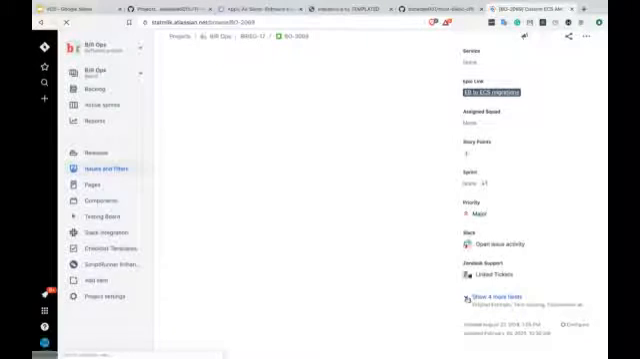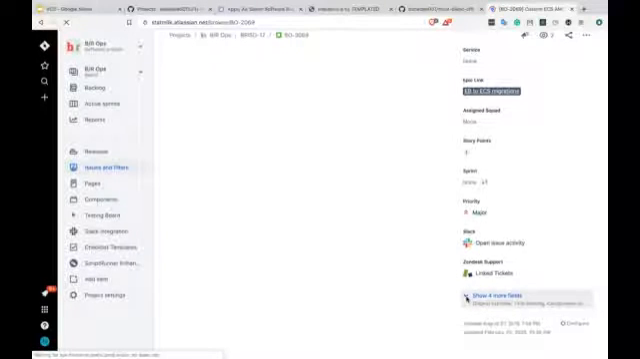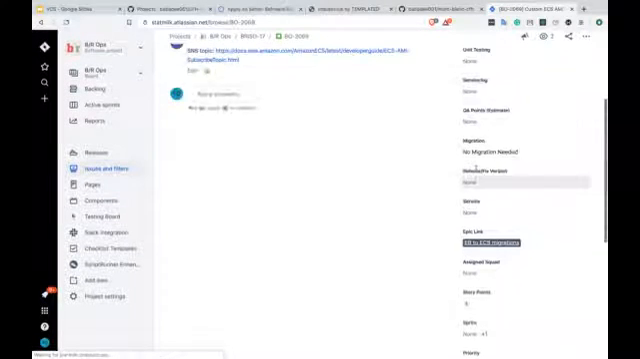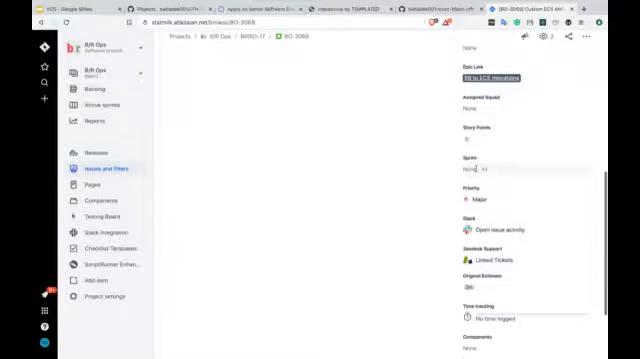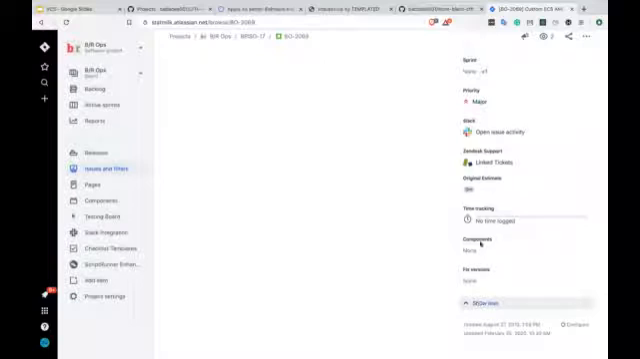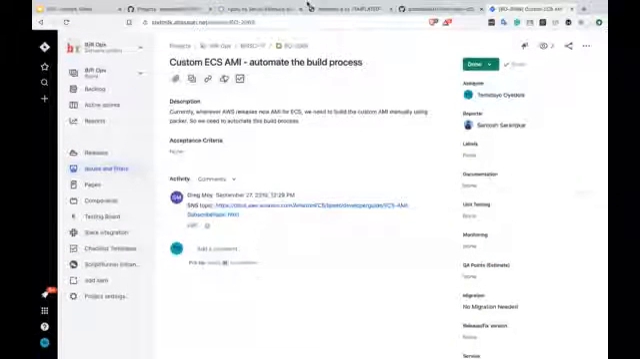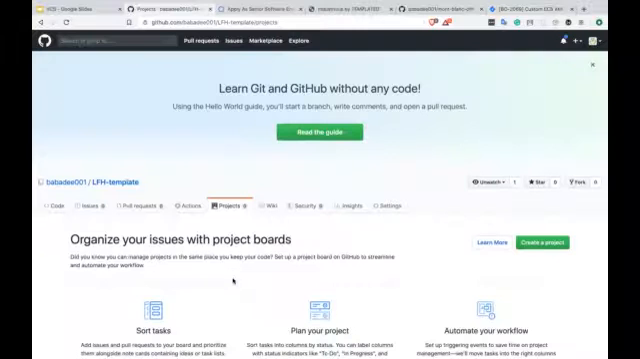Let me see if I can see. I think this was linked to GitHub. So you can link stuff like this. You can link it to GitHub. Okay, so this thing here, the project board there.